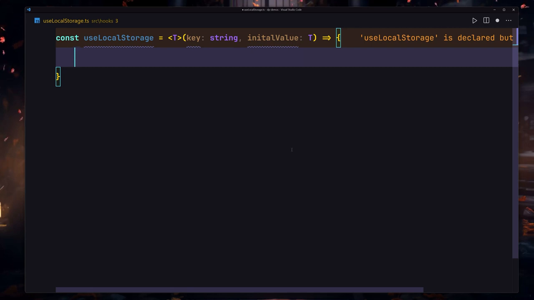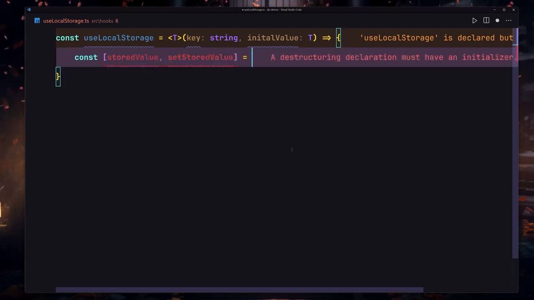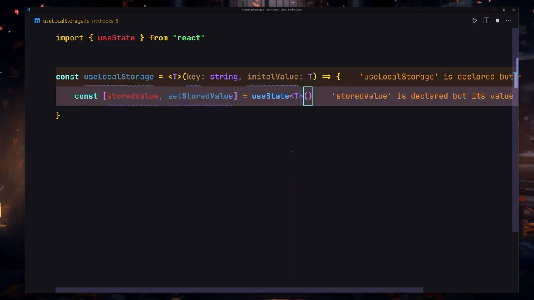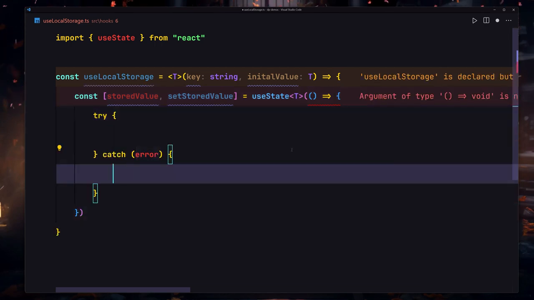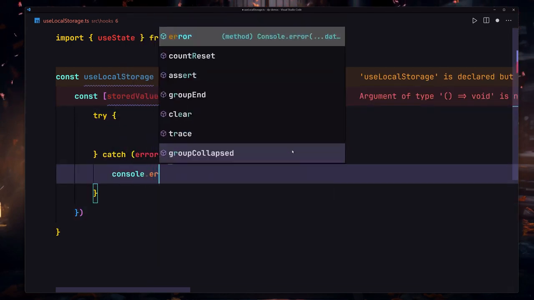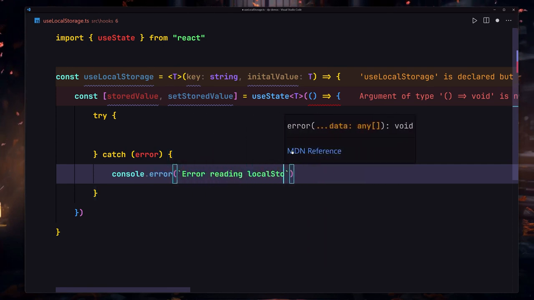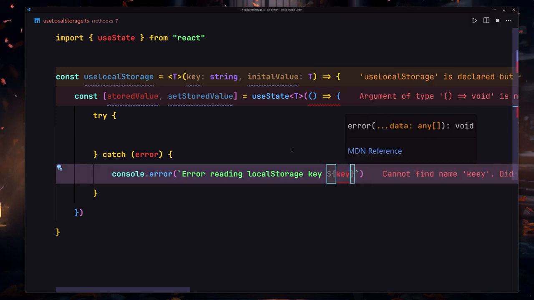So inside there, the first thing that we have to do is create our stored value. So I'll just go ahead and create my stored value. Now let's use a setStoredValue inside there, and it's going to be equal to our useState, and the initial value will be set to type generic. So now inside there we are going to be passing our callback function, and inside there let's use our try and catch block. For the catch block we are going to be using console.error, and here we have to render our error: error reading local storage key, and we also have to render our key inside there.